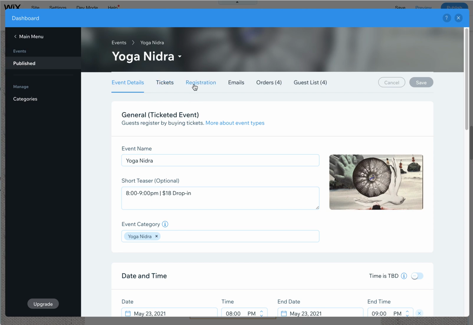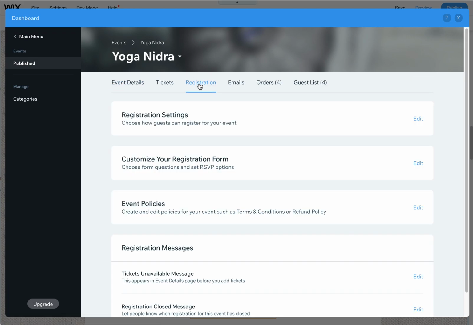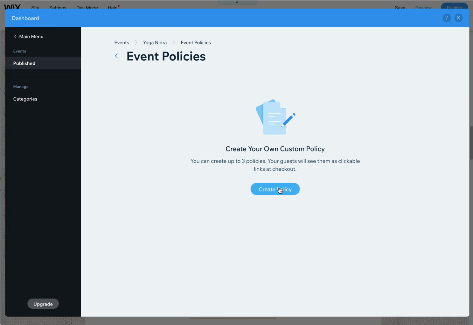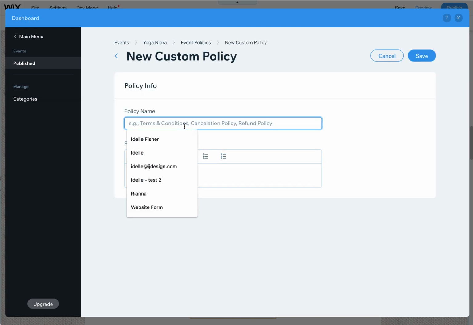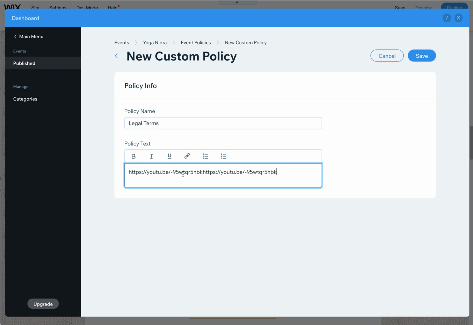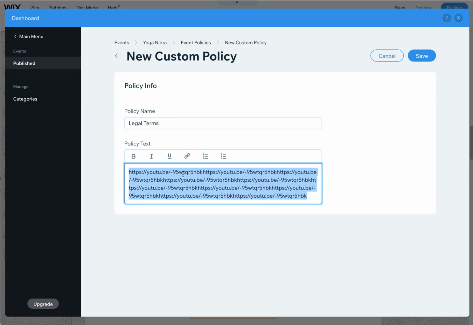So what you do is you first come into that event, then go to registration, and then you'll see here, event policies. If you come in here and you click on create policy, you can put in your policy, whatever it is, legal terms, and then you can put whatever here. What I would recommend is copy and pasting all that text from the legal document here. So you can paste whatever it is here that you want.